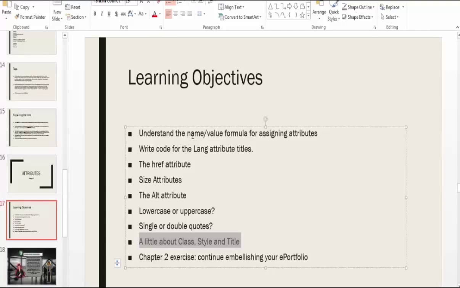understood how the name value formula for assigning attributes is given out. You have name is equal to value in double inverted commas. We wrote code for the language attribute. We tried to create 2 websites, one in French and one in English, and we linked them with each other using the href attribute. We did an absolute link, we did a relative link, and then we had size attributes, in which we tried to define the size of an image and the size of a font. Then we had the alternate text attribute, the alt text that appears for visual screen readers.